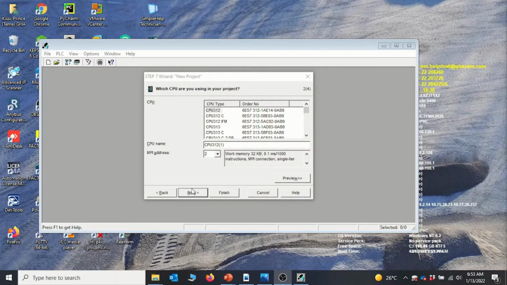At this point, it's asking us to select a CPU. So we scroll down, and I think the CPU that you will need to select is a CPU 314. We select that, and then we have a look at the next. We have the MPI adapter address. Basically, the programmer that we use in programming the PLC mostly is called an MPI adapter. So the address is always address 2. You leave this one untouched, and then you move to next.